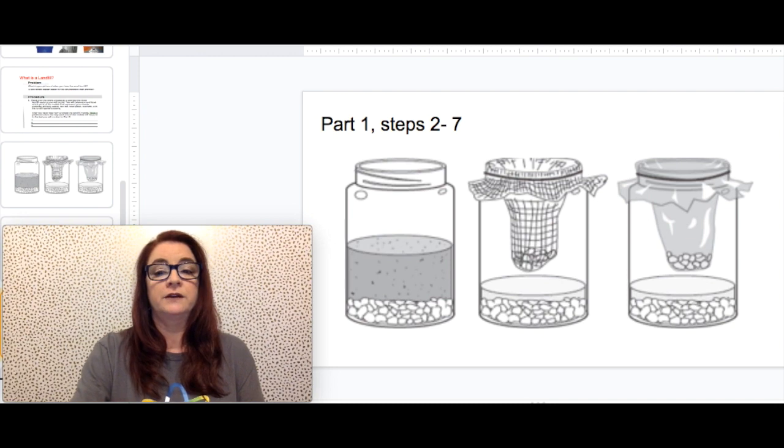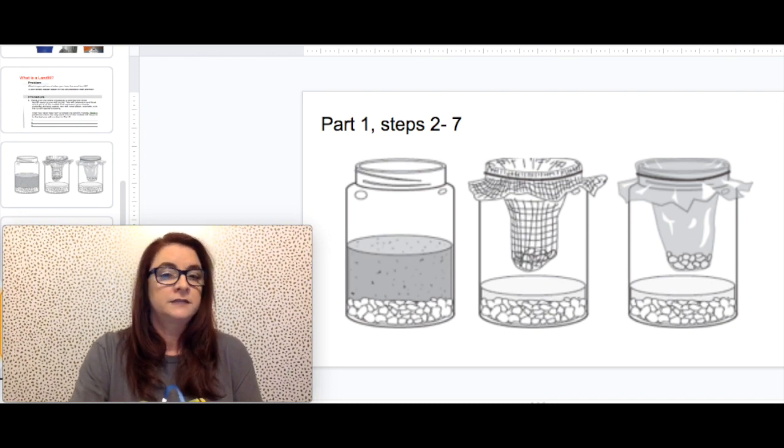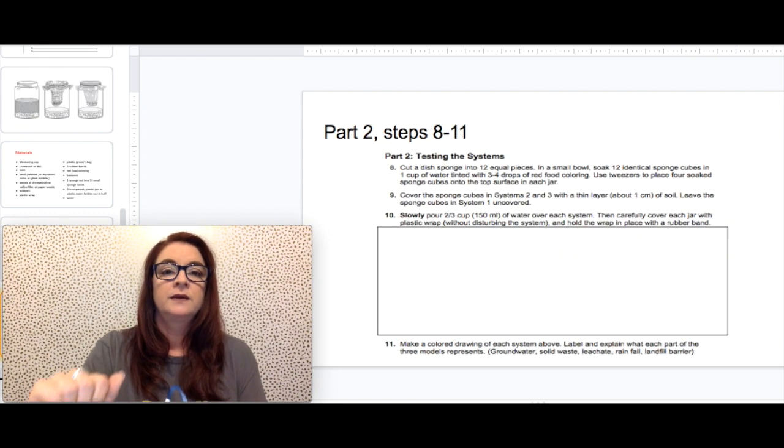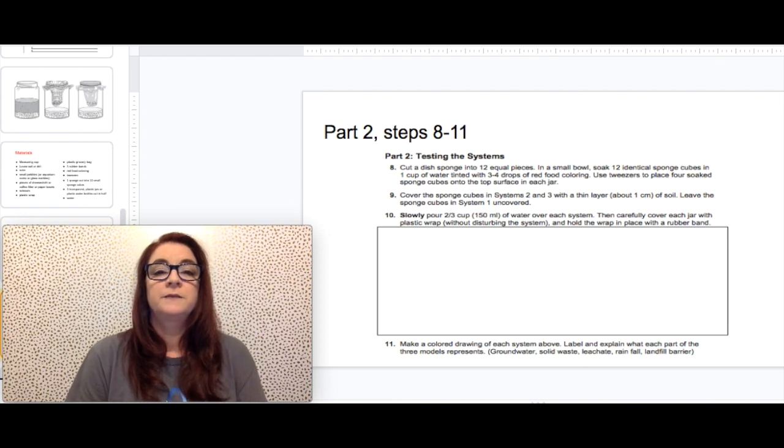It's on the screen here. They should look similar to that. The picture here has the cheesecloth inside, so it's a little more loosely depicted there than my coffee filter. Once you finish that, we're ready to move on to part 2, which are steps 8 through 11.